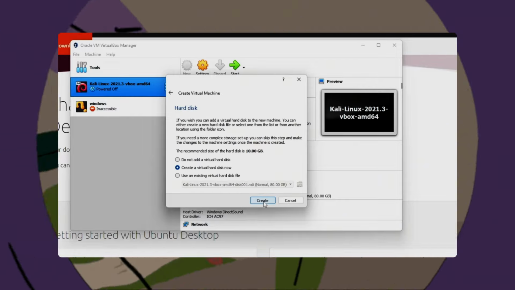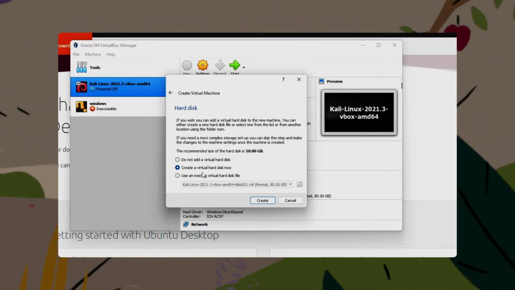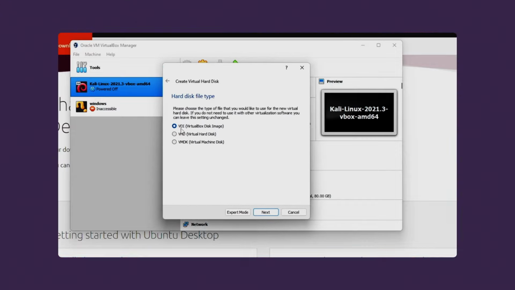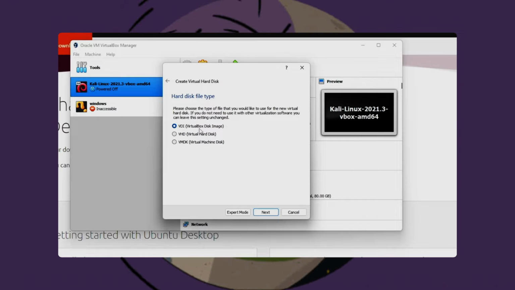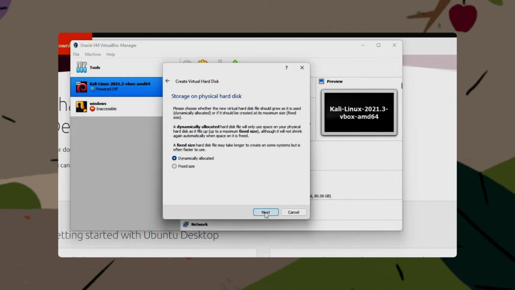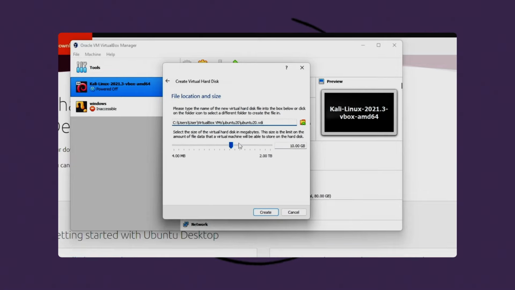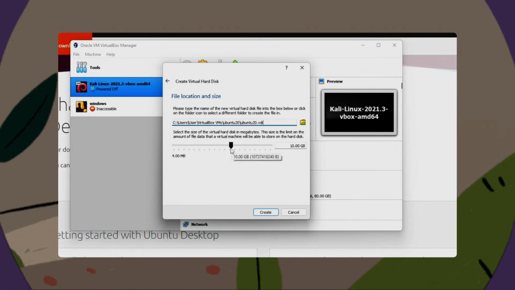Click next again and select create virtual hard disk now. Click create and choose the default disk image type. Then click next. Choose how much space to allocate for virtual machine storage. I selected 50 GB and click create.